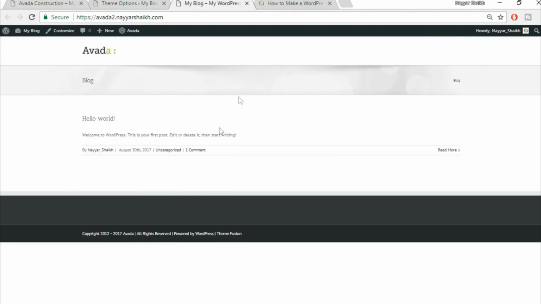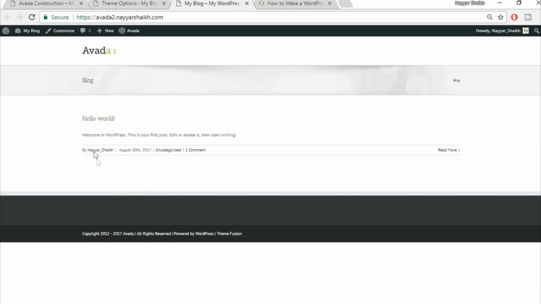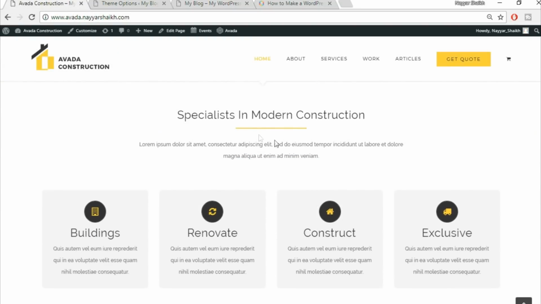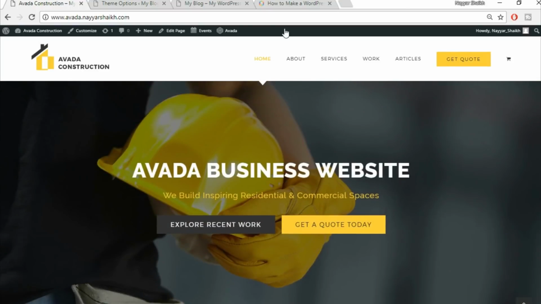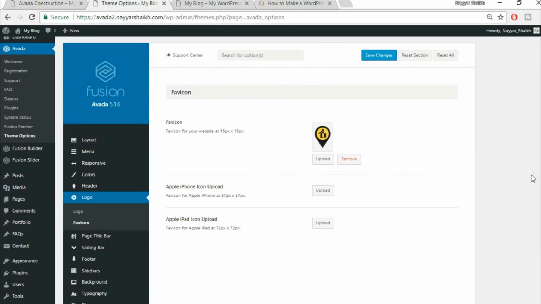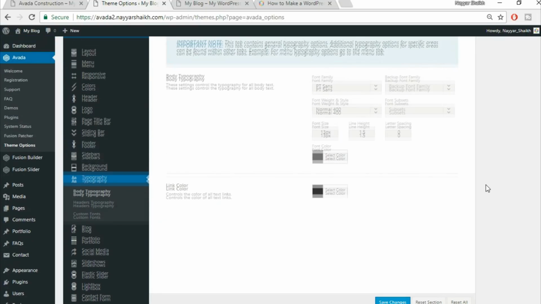Okay, now a very important thing. As you can see, as I said earlier, the font or the text used over here is totally different from this website. And as you can see, the text we used over here is also very small, whereas the text which we have used in our demo website is big, quite clear, and it really looks cool. Okay, so now let's change all the typography settings. So from here, select typography.